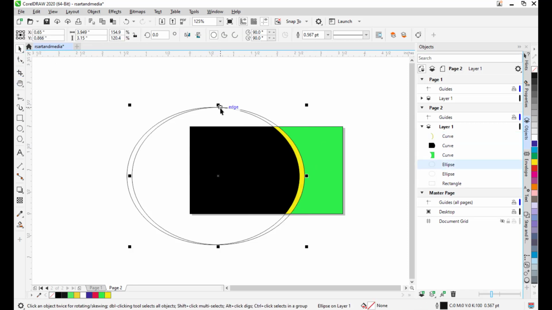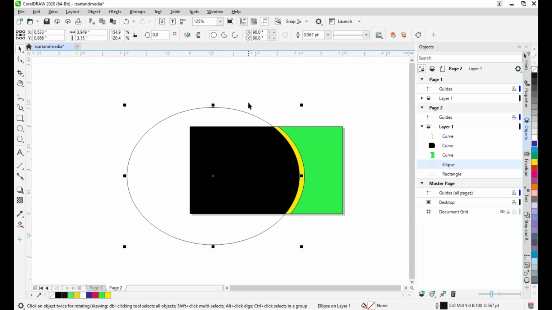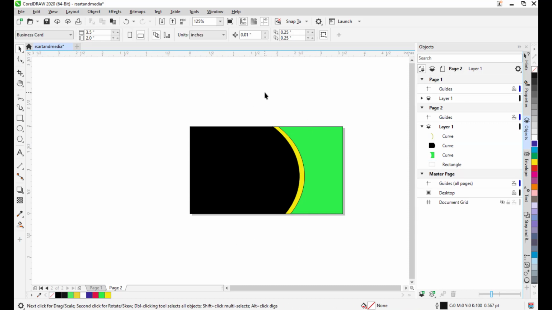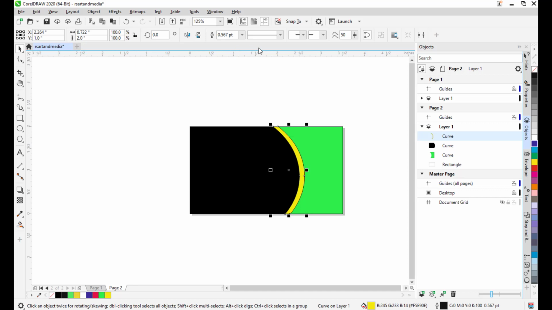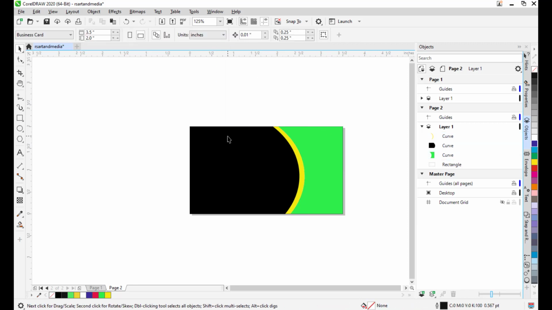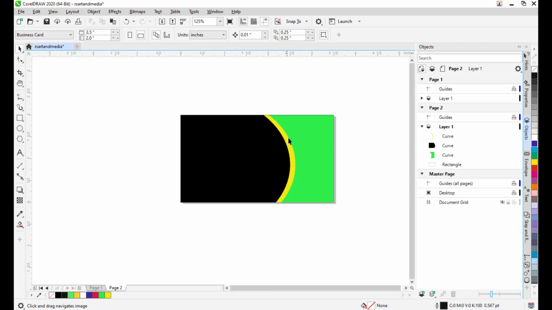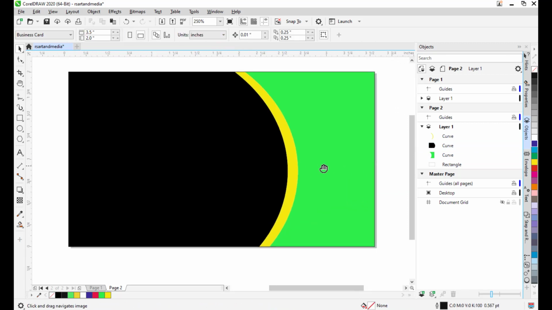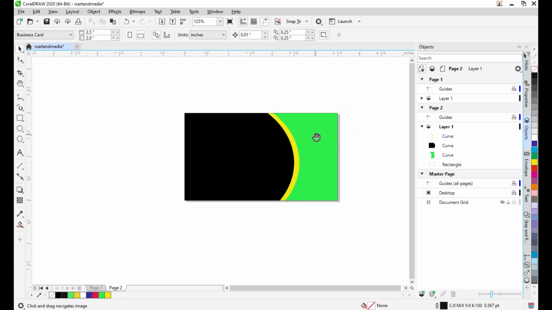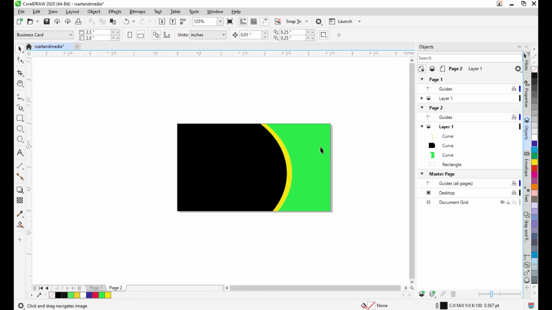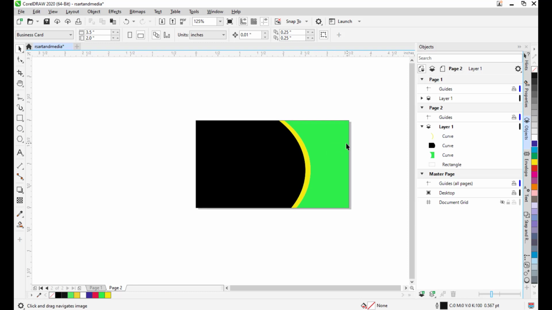Right, so then we can delete these ellipses, right, and then we will just remove the outlines for all the sections, right. So that's it. So now we got the basic structure for our visiting card, right. So now it's time for us to fill the gradients.